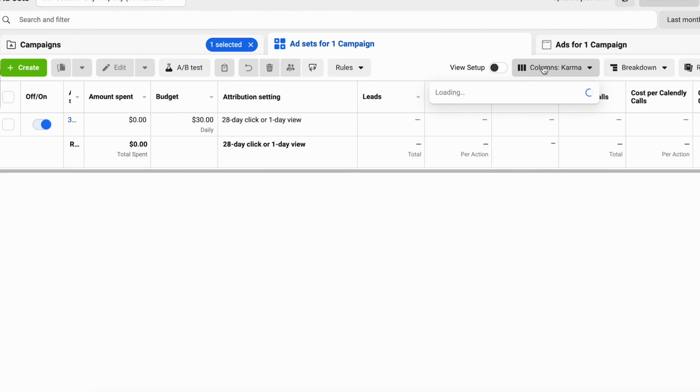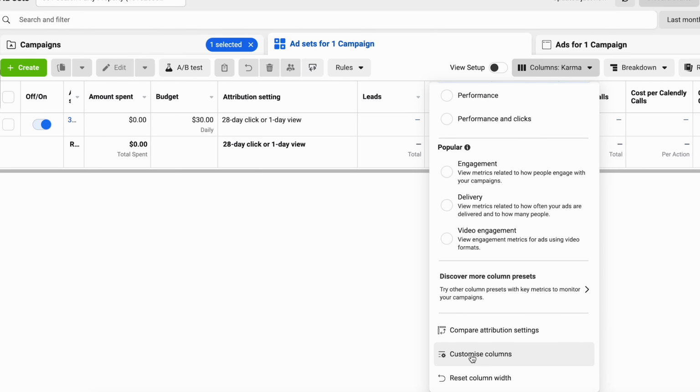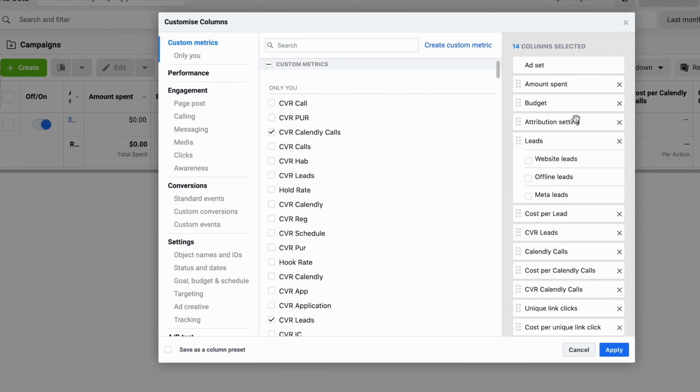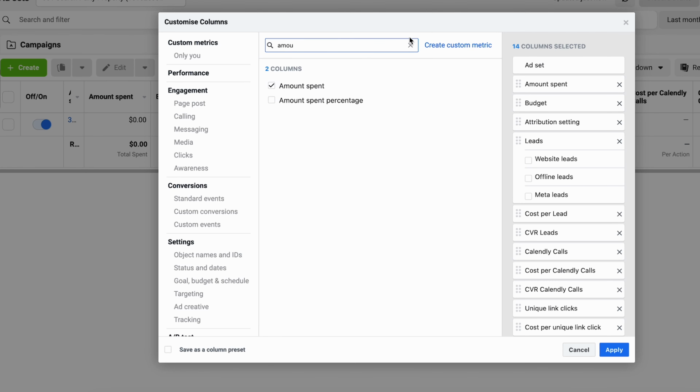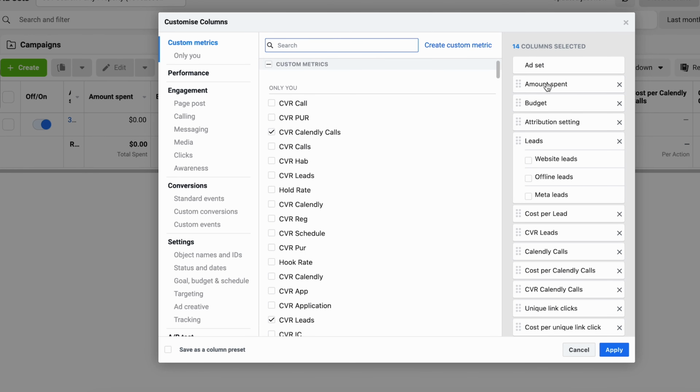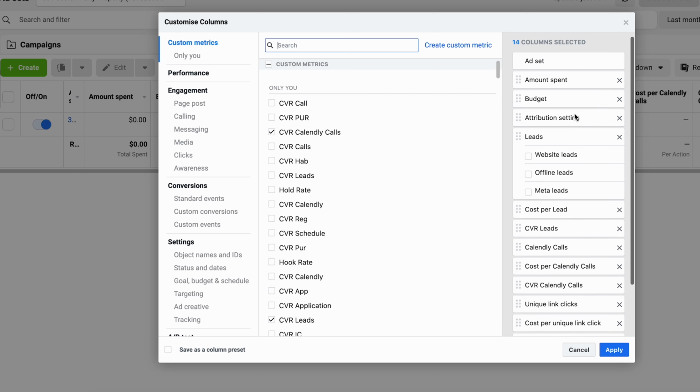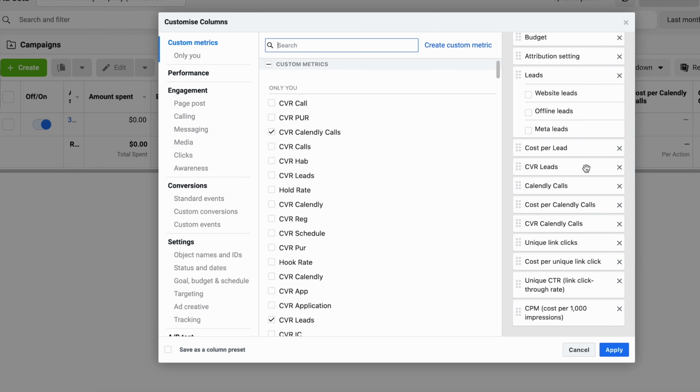So you go to columns, customize columns, and you can follow along this list right there. You can simply search it up. So for instance, this is the first one, right? Amount spent, and you can search it up right there. And then you go along with amount spent, budget, attribution setting, leads, cost per lead, conversion lead, Calendly, cost per Calendly call, conversion rate Calendly calls, and then unique link click, cost per unique link click, and then unique click-through rate and cost per 1,000 impressions.